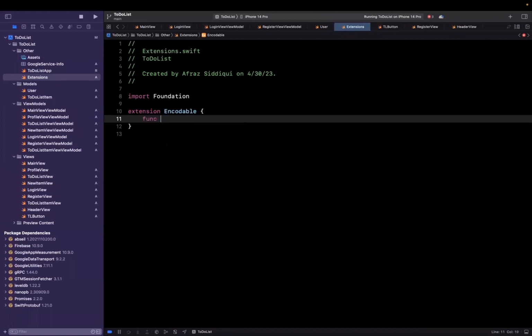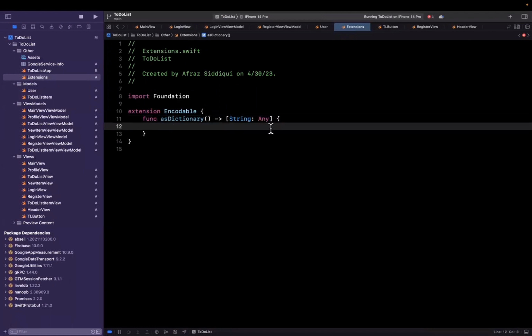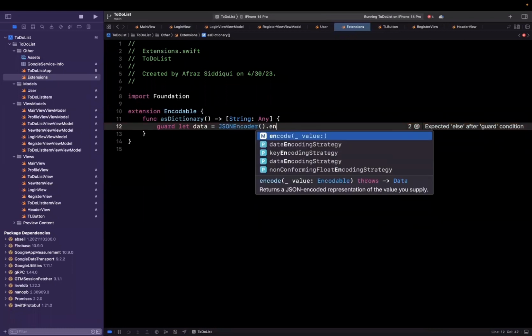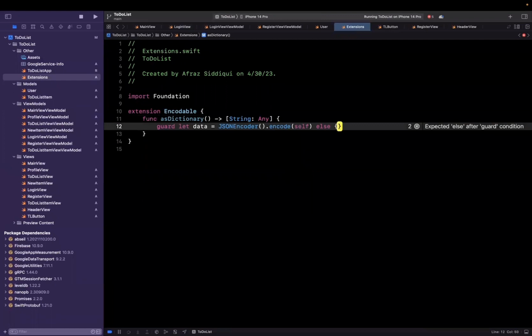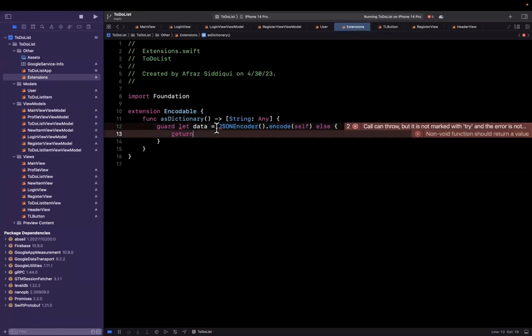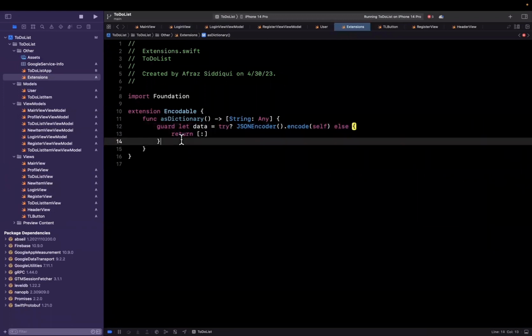And what I'll do is I will write a function called asDictionary that will return to us a dictionary of string and any. And inside of here, we'll do the following. We first are going to say, give me data from the current thing that is codable. So we'll say data equals JSONEncoder, and I want to encode self. And the reason that we have this as a guard here is that we're going to say try optional, and if we fail, we're simply going to return an empty dictionary.